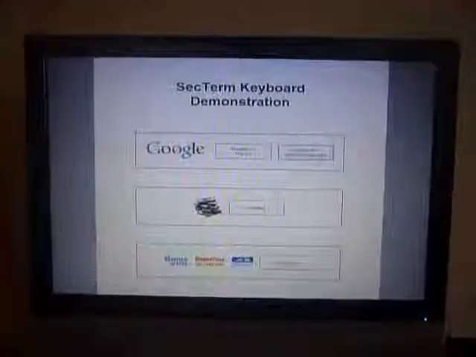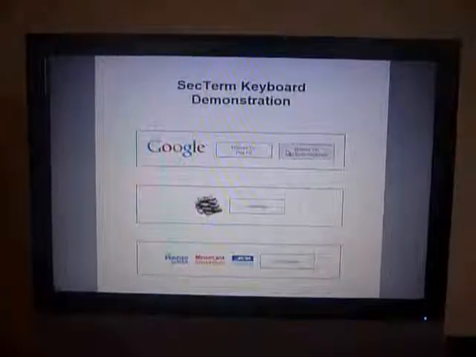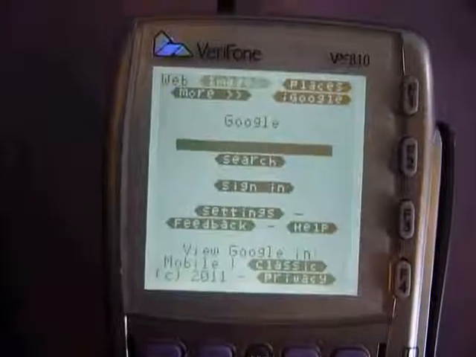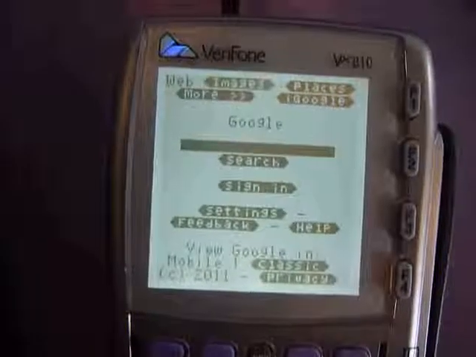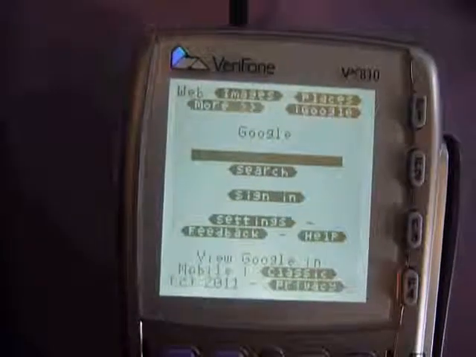Now I'll instruct the browser on the SecTerm keyboard to visit that same Google site. You can see Google's website displayed on the SecTerm keyboard, with the same text that we saw on the PC earlier: web, images, places, and so on.